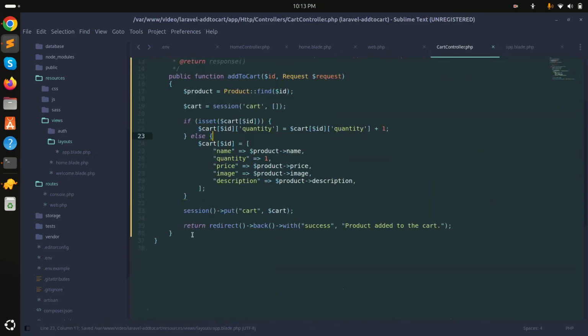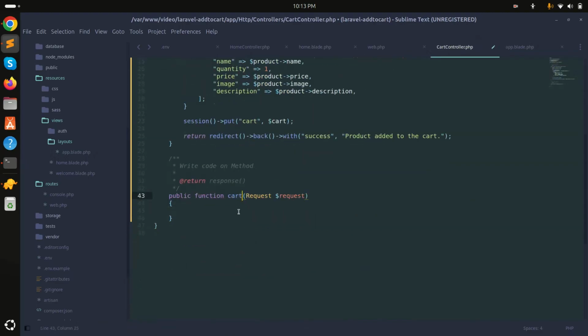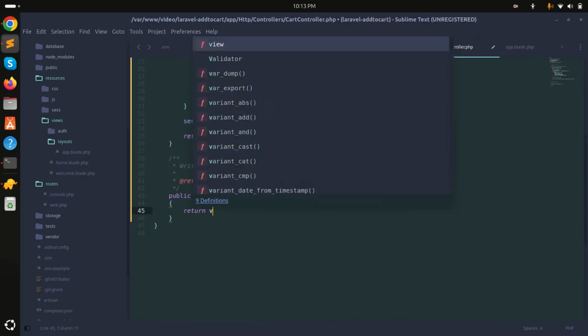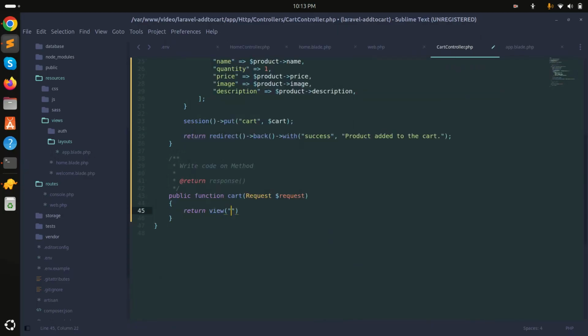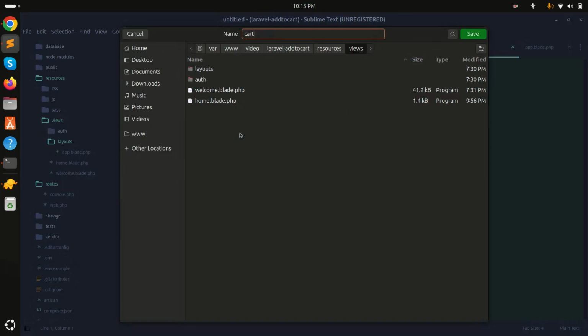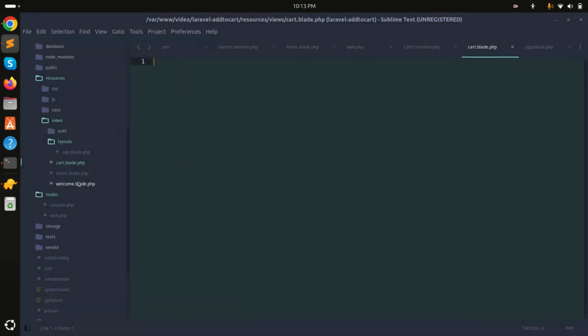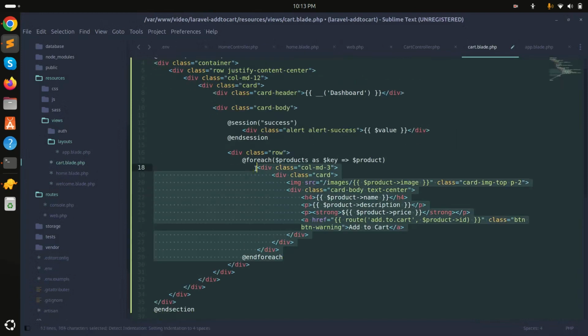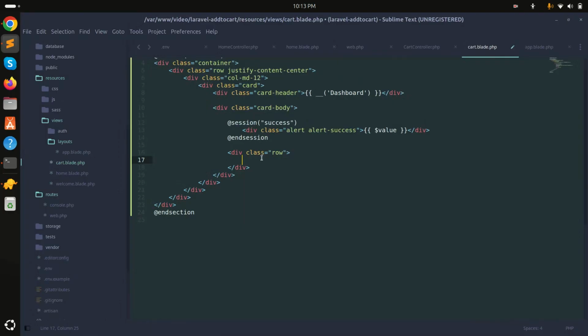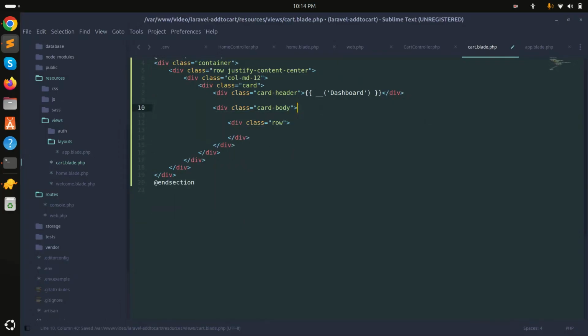Now let me go to the controller, and here let me create one function that's called cart, and let me return view, that's called cart, save it. And here I will create one more blade file that's called cart.blade.php, and save it. Now I will copy this and paste it over here and remove this entire thing. Now save it, and this success message also I will remove.